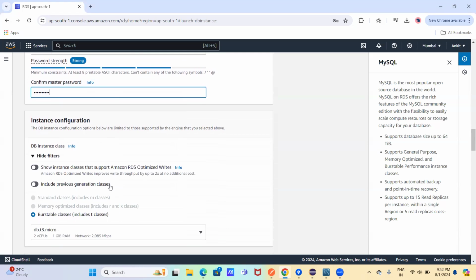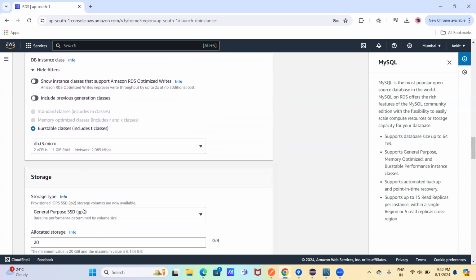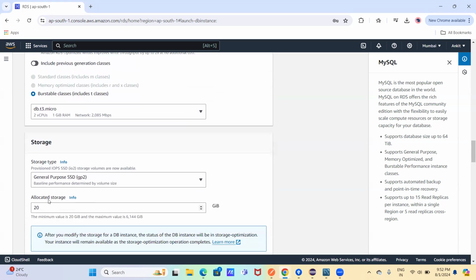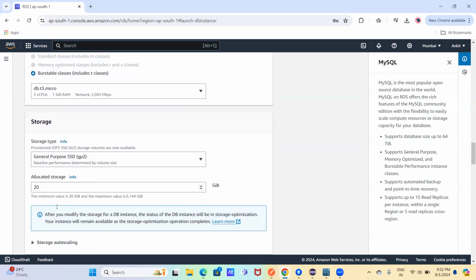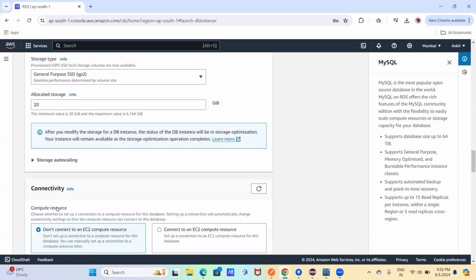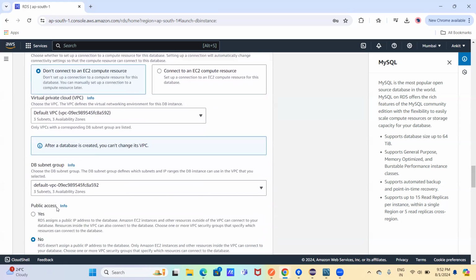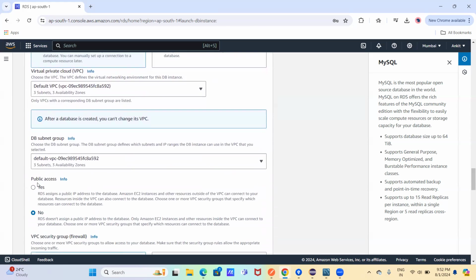Okay, then keep it as it is. Allocated storage 20. We can create 20 databases out of one. Here we are creating. Keep it as it is. Now here you can see public access.